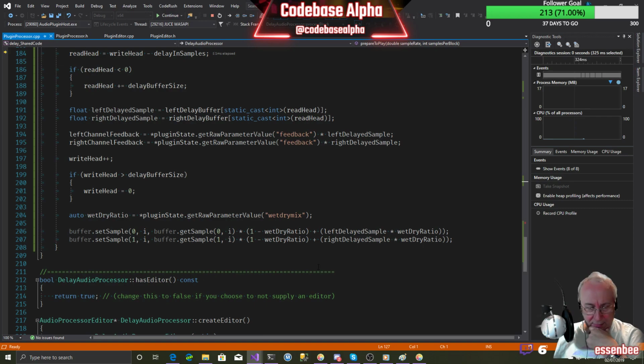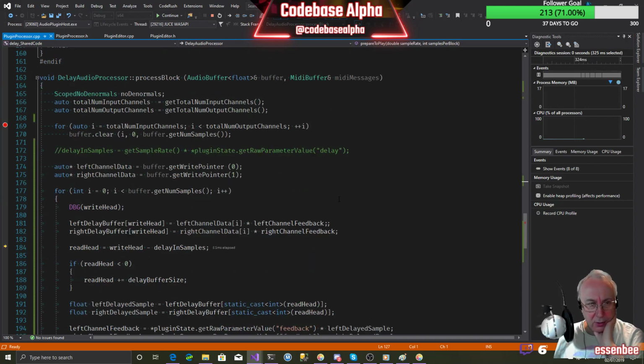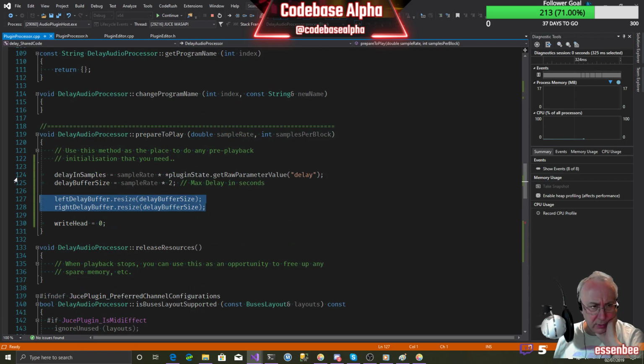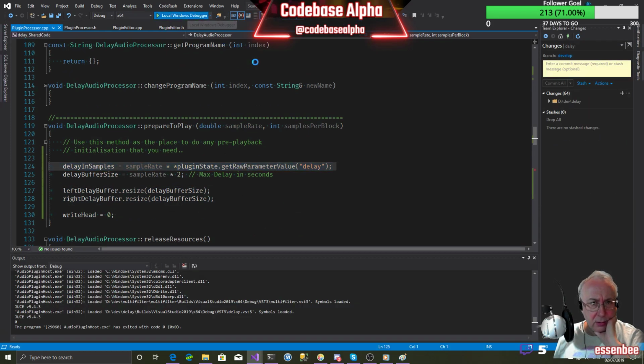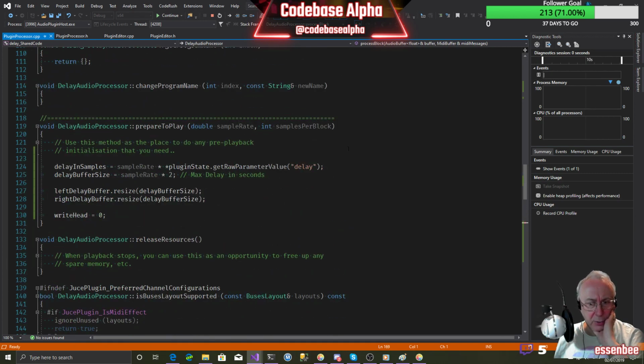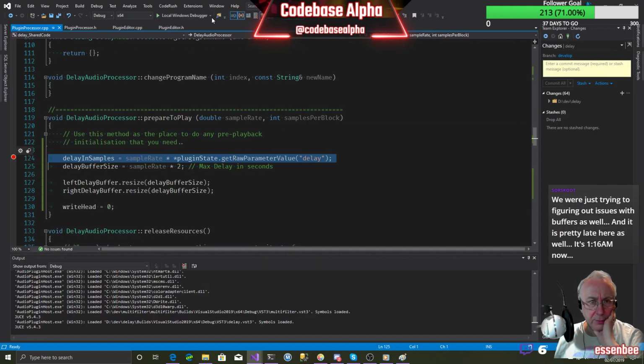Getting very late here, getting tired, and not able to intuit what's going on with the code. Delay in samples has changed, and the size of my vectors, my circular buffers, has changed from when I go into here. So let's just run it again. So I should hit prepare to play. Oops, I think we've missed it, haven't we? Let's stop. Run again.